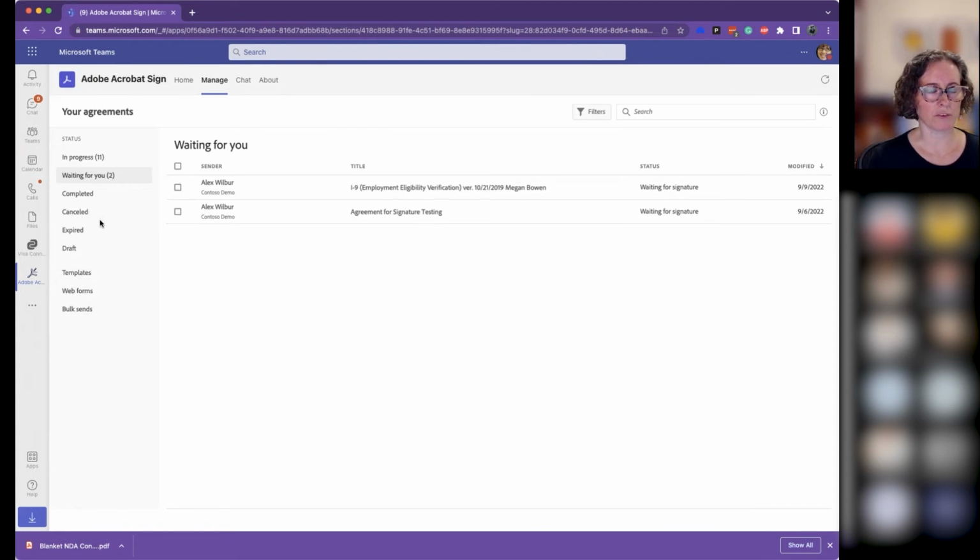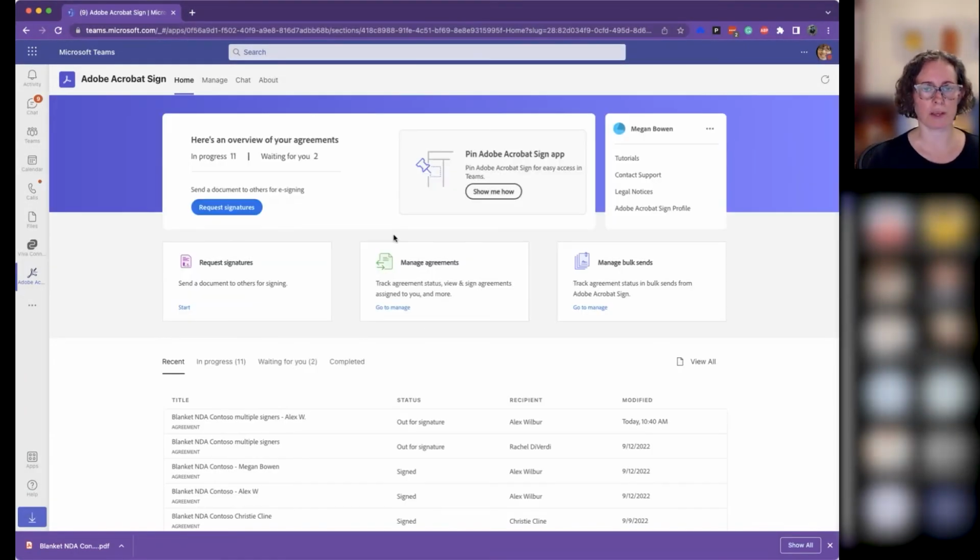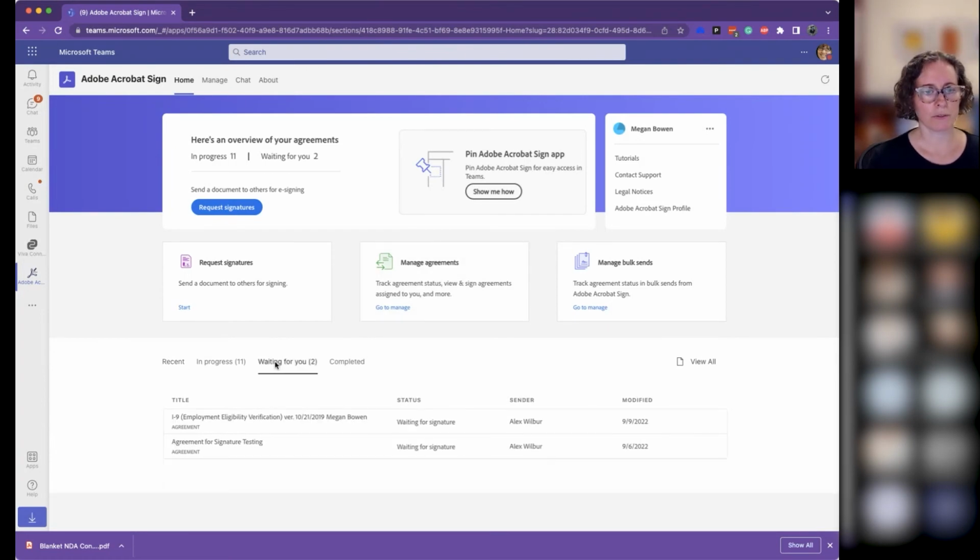So we're going to head back over here. In a moment, I'm going to show you Alex signing the document. But for now, for Megan, we're going to head back to the home page. So she sent something out to Alex, but she also has some actions for herself. Under the waiting for you section, we can see that she has a couple of things that are waiting for her to sign. She can select to sign those directly from here.